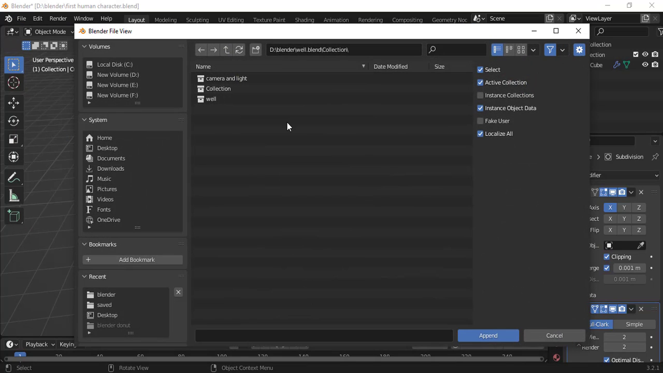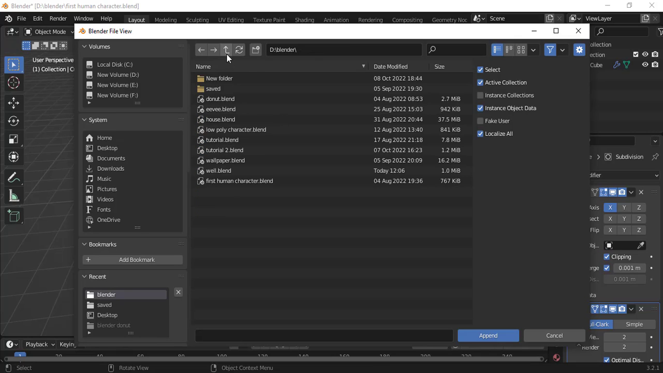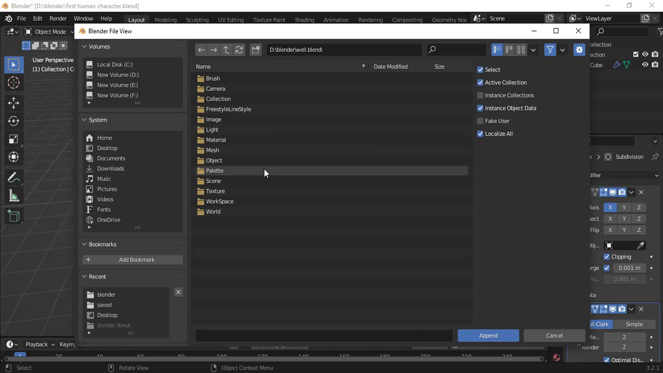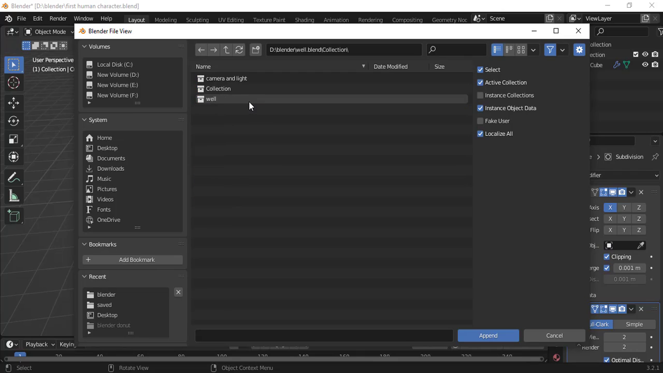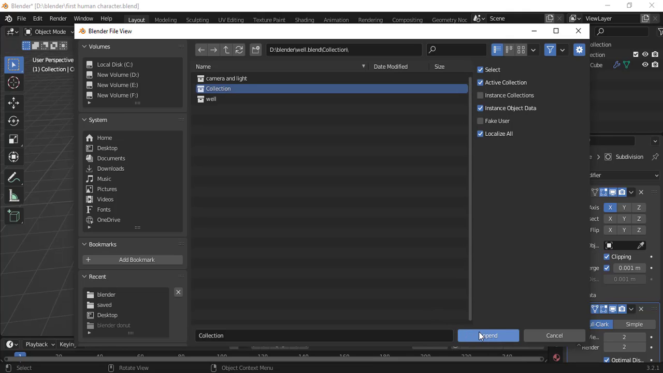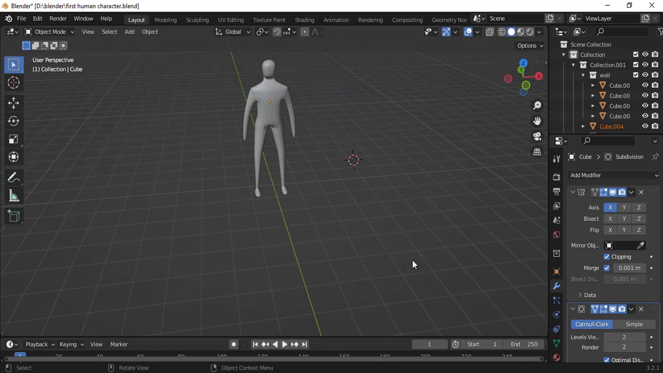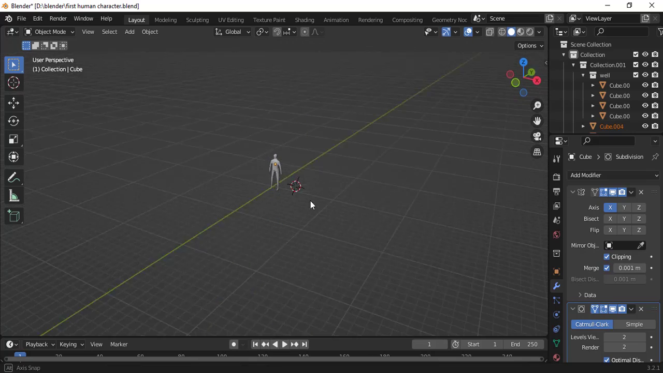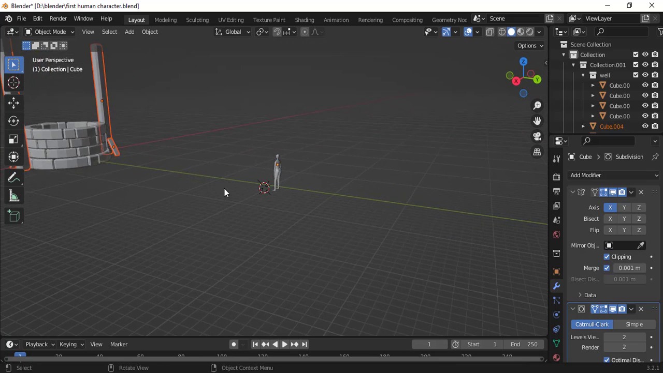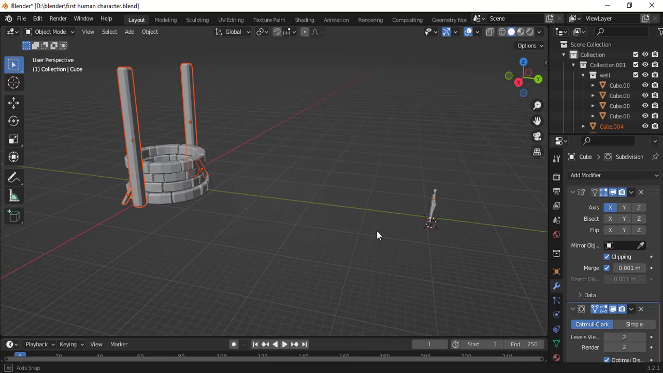Click on it. Next, you'll need to head over to the section or the project that you want to import. I want to import this project. Open up the project and you'll need to import the collection section. If you head over to collection and select the collection, you'll have an option for append. Simply click on append, and after a few seconds, the project will be added to your current project.